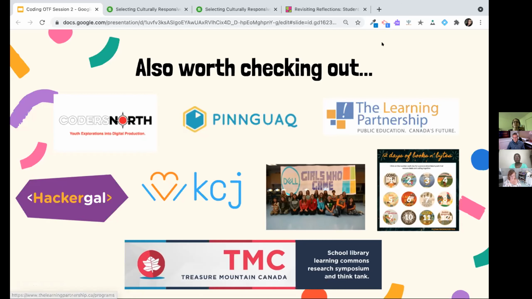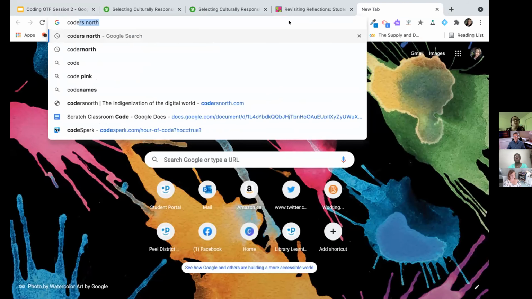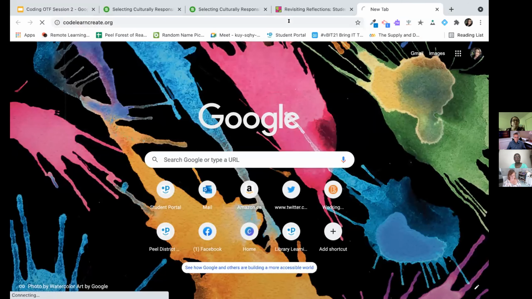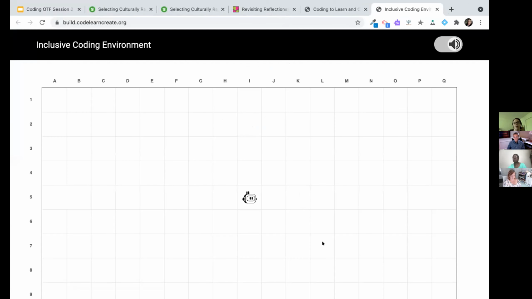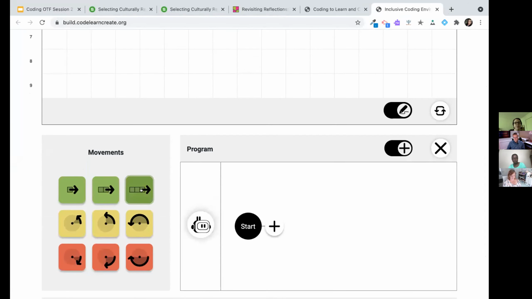There's only one last thing that I wanted to show you. I did mention one organization that I wanted to share with you, and it's codelearncreate.org. Code, Learn, Create. When we talked about students with exceptionality, this is another great organization. And if we go to where it says build, here's another example of an online learning platform. I think when I bring this down and press start, it actually will say the directions out loud.